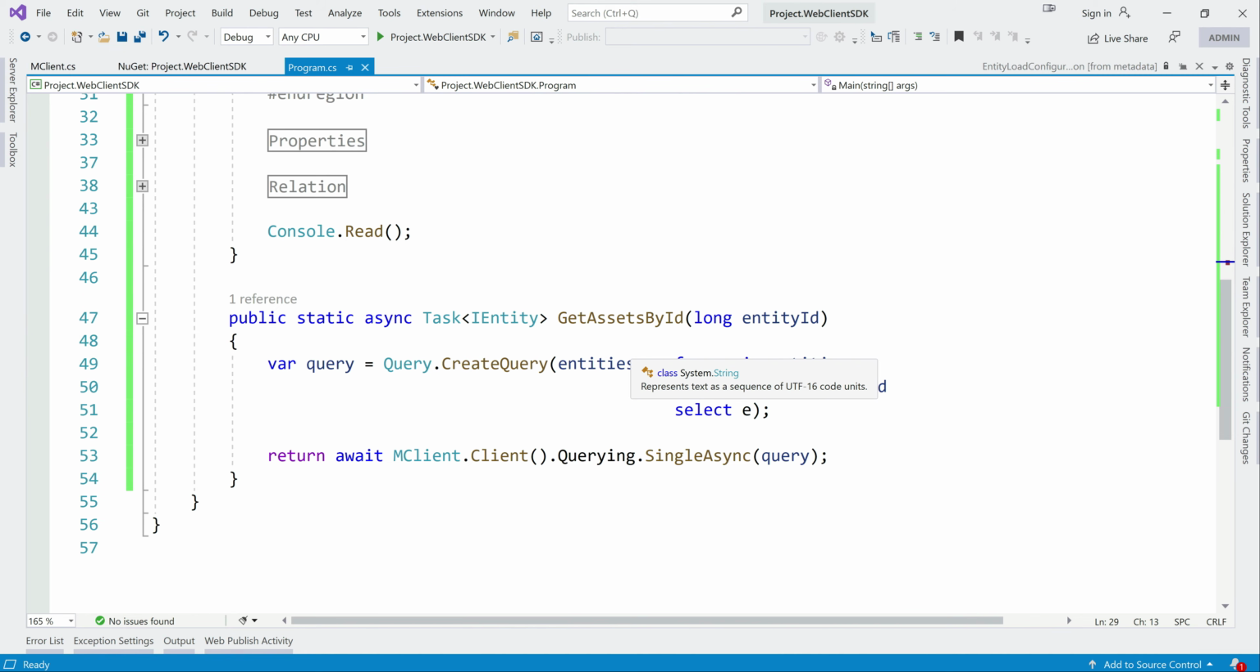Now let's get back and we can make some modifications here. If you mouse over SingleAsync, sorry, you can just do it here itself.